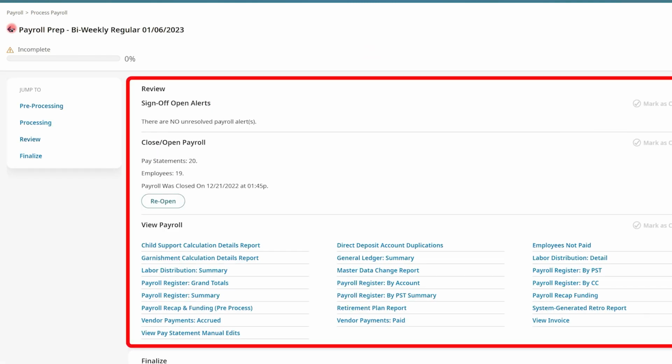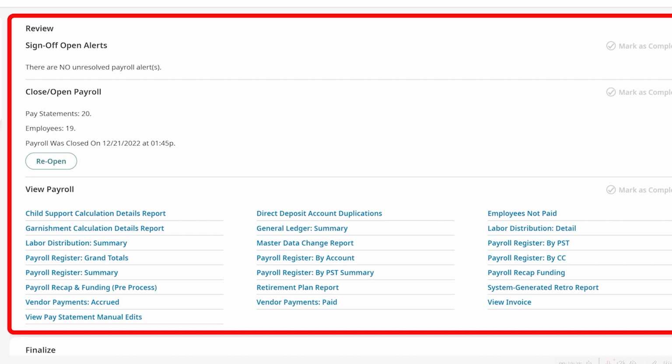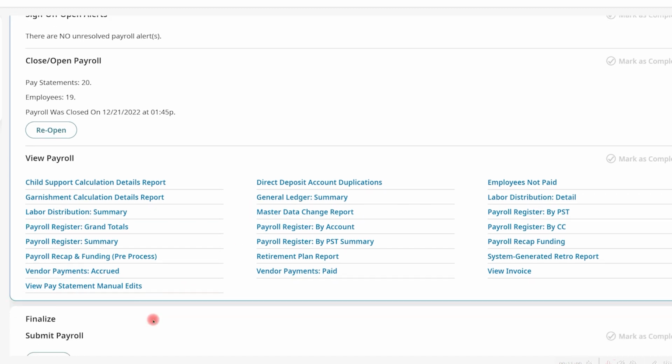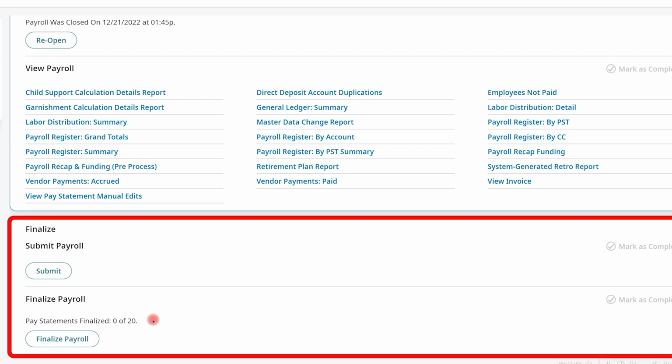As you can see, there are many different payroll reports that you can review, including some reports that will help with auditing your payroll. For example, you have access to an Employees Not Paid report, a Master Data Change report, and a Manual Edits Audit report. After the payroll has been reviewed and closed, then the payroll can be submitted for finalization and delivery.